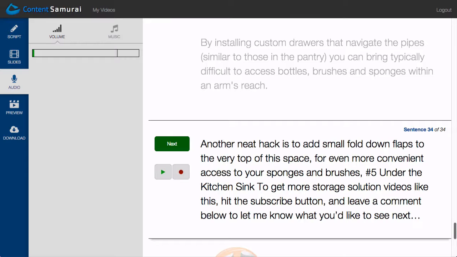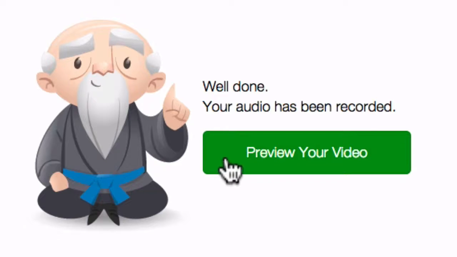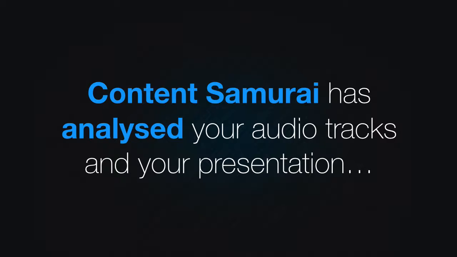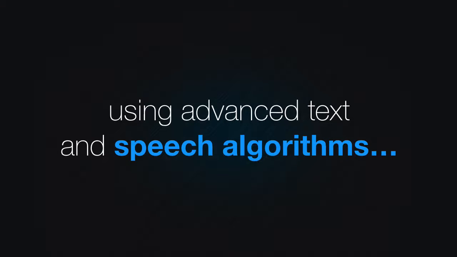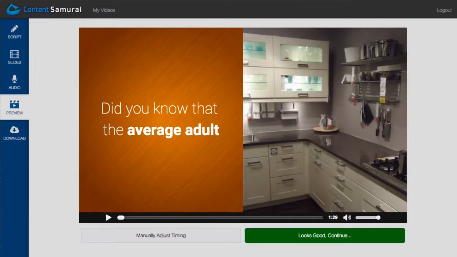And after you've finished with your audio, which should only take a few minutes, you can then come over here to click the preview button to watch your finished video. That's it. That's all there is to it. No editing to do and no complicated codecs, aspect ratios or file formats to fiddle with. Content Samurai has analyzed your audio tracks and your presentation using advanced text and speech algorithms and synced them all perfectly together. Your video is done. You can simply press the play button to preview the finished video.